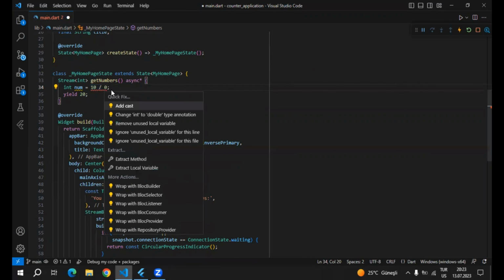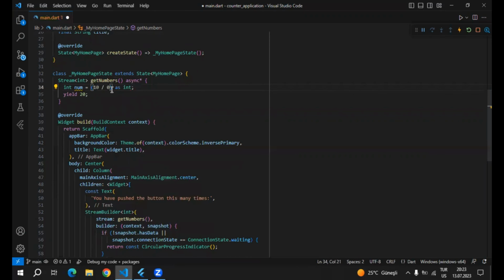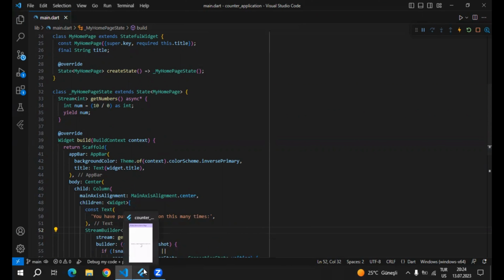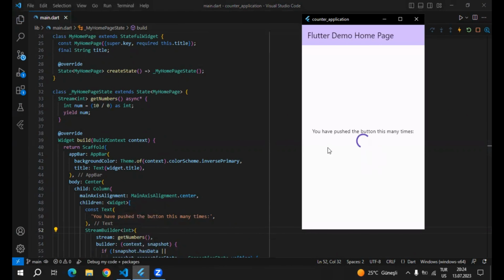What I can do is cast this double to int. And as you can see, we are not getting any error. And here I will just yield this num. And if I open my application, I will see that continuously we are getting the circular progress indicator.